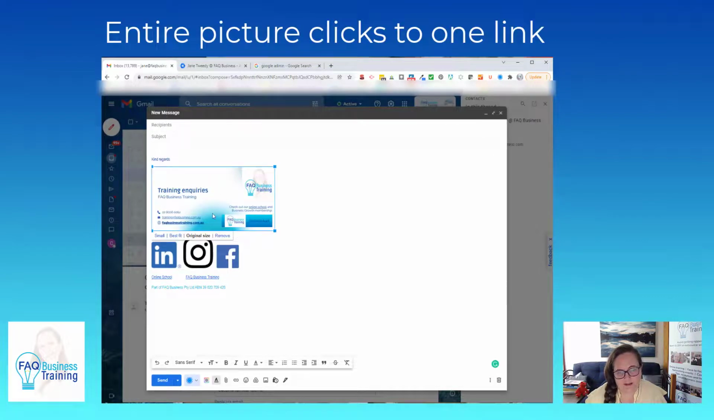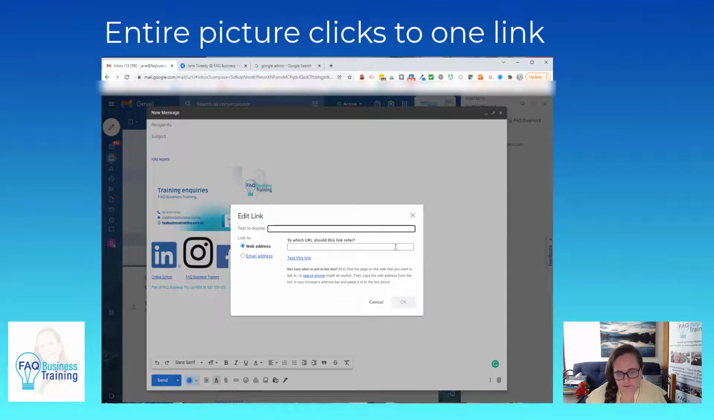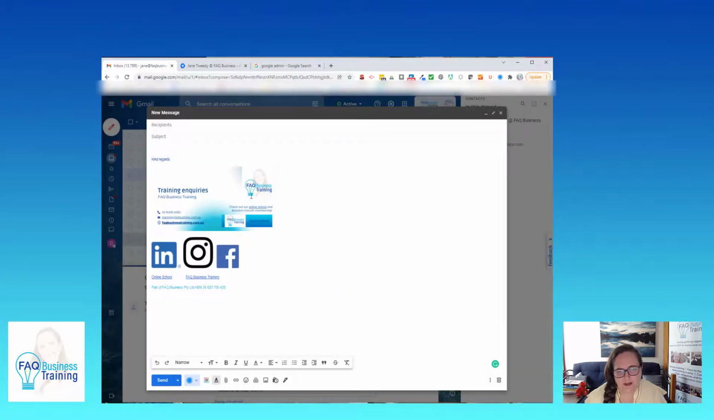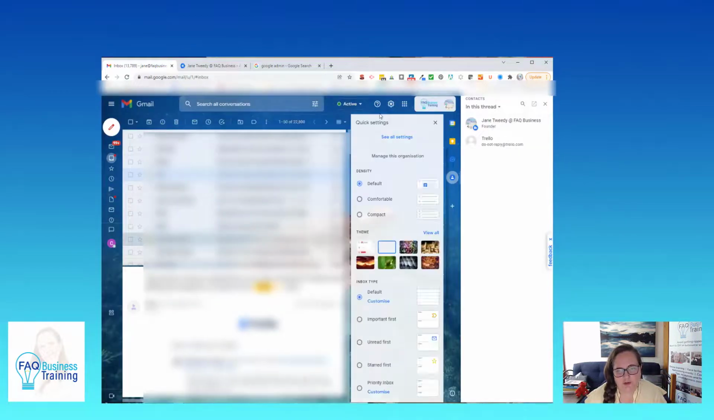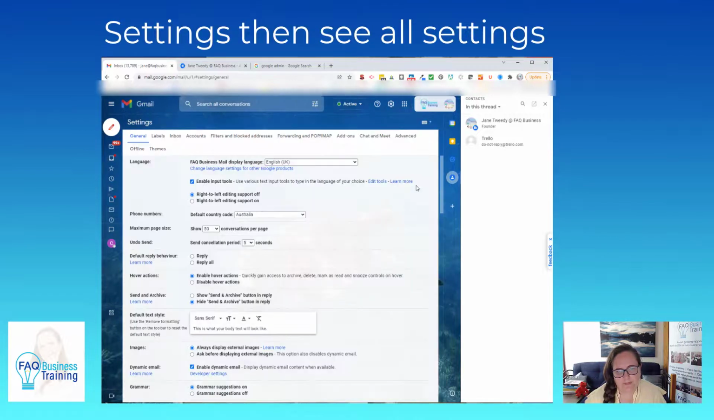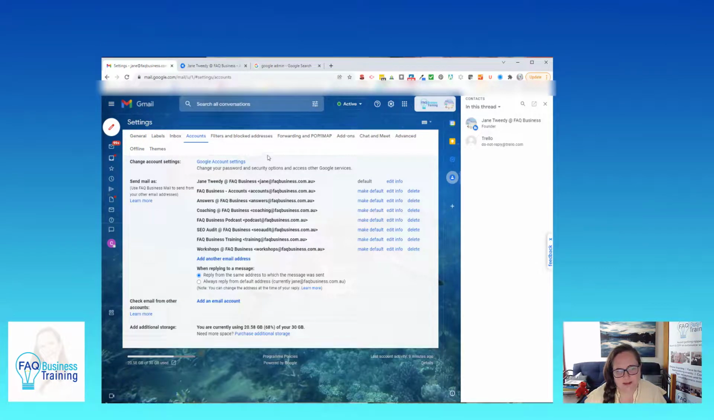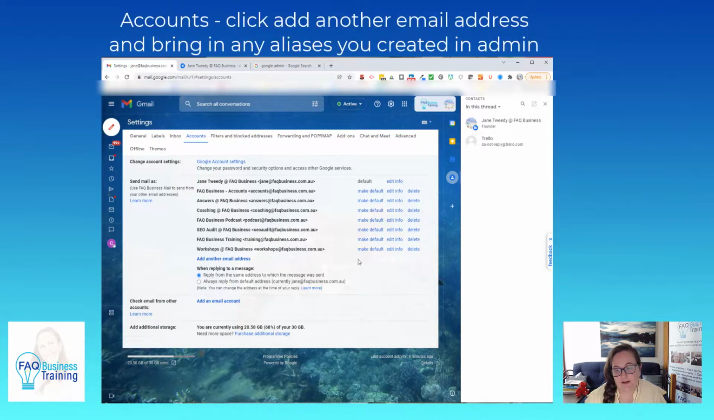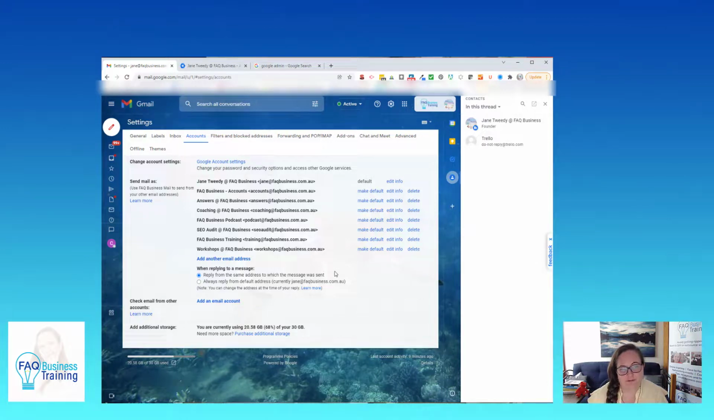And all I do is click that entire box and then click the link field and put in what the link is. But I can do that in the signature. So what I do in the settings, you've got to go into your settings and go see all settings. Now, once you're in see all settings, you have a thing called accounts. And obviously this is where I can set up all my alias signatures and all that type of stuff. But your new account will have some emails sent to it and it'll give you some guiding instructions.